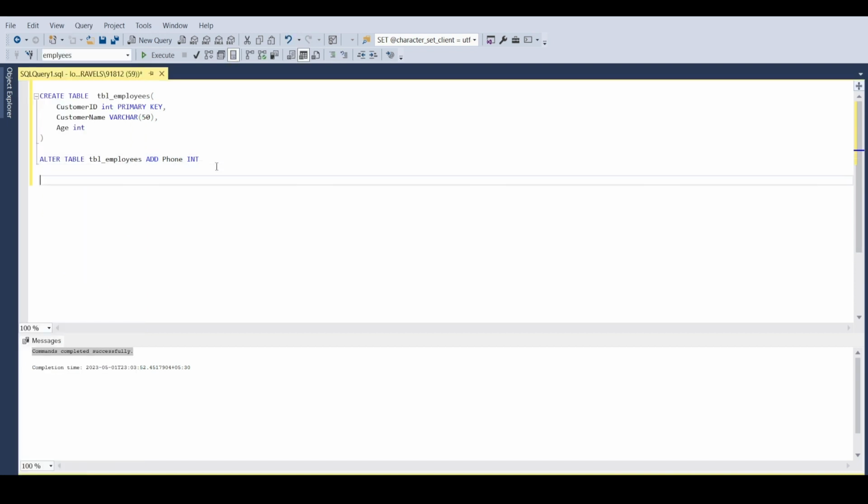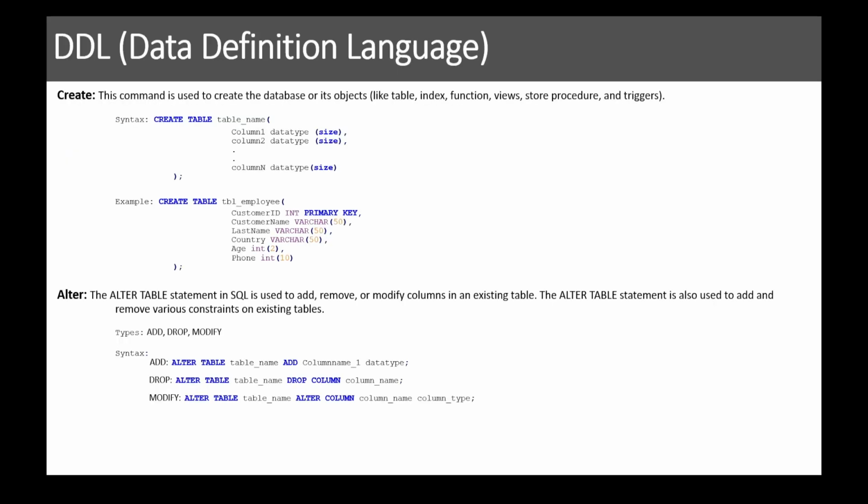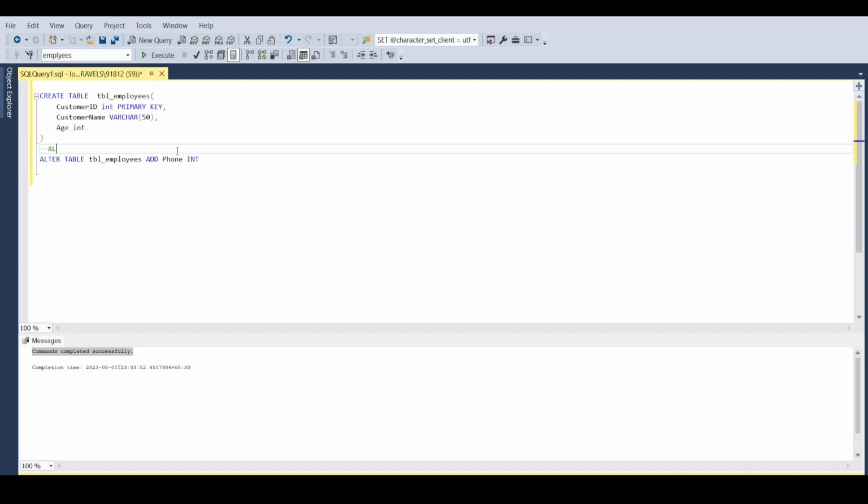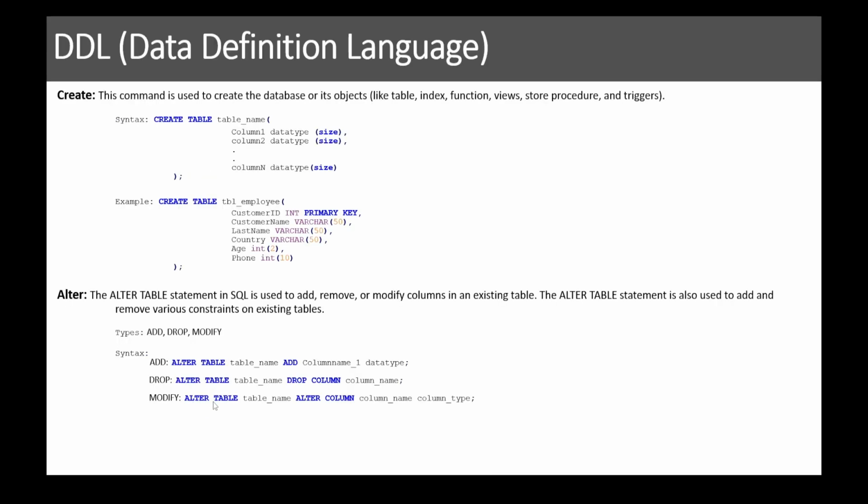So this is how we can alter an existing table to add a new column. Next, if you wanted to drop an existing field, we'll see that. But before that, we'll modify the existing field's data type first.